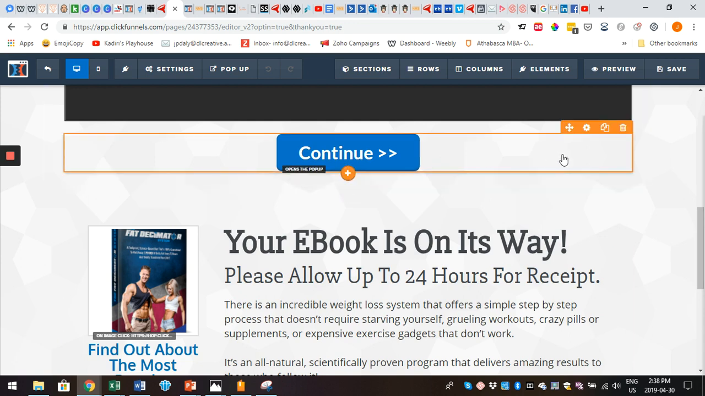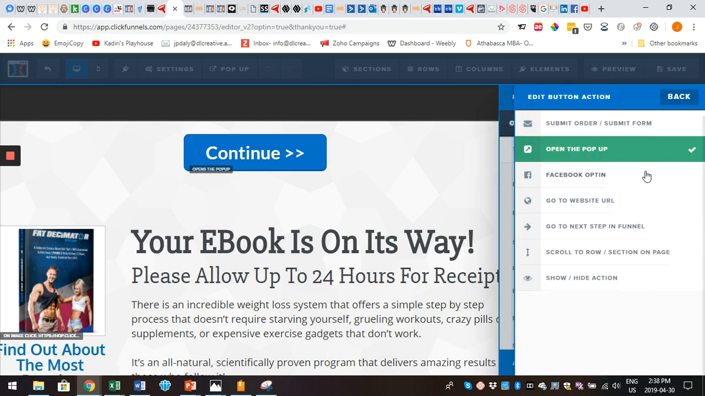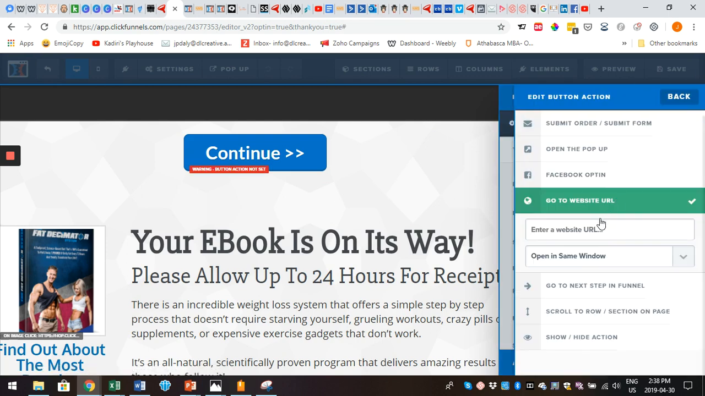So here's where you can set the action. I'll just show you to go to your company website, or like I said, a specific product on the company's site, or whatever you choose to do.